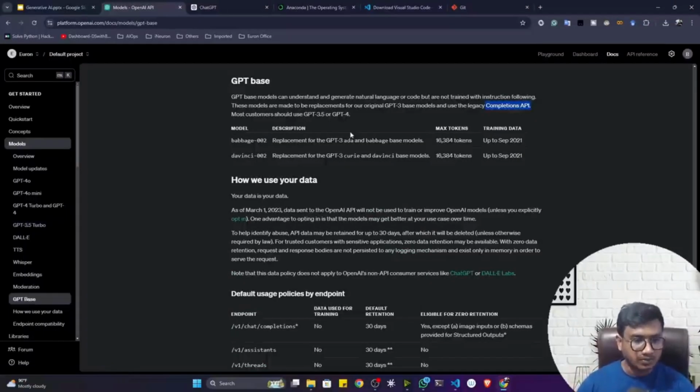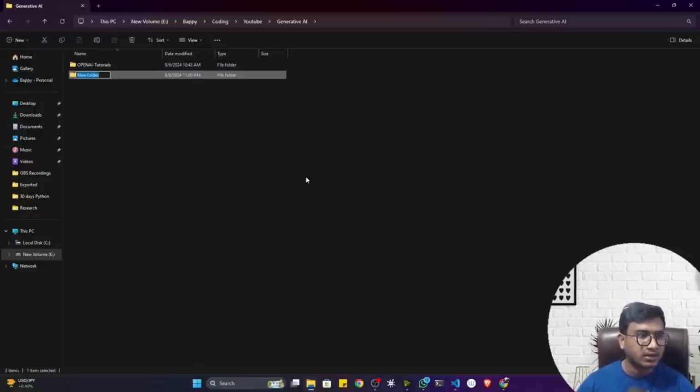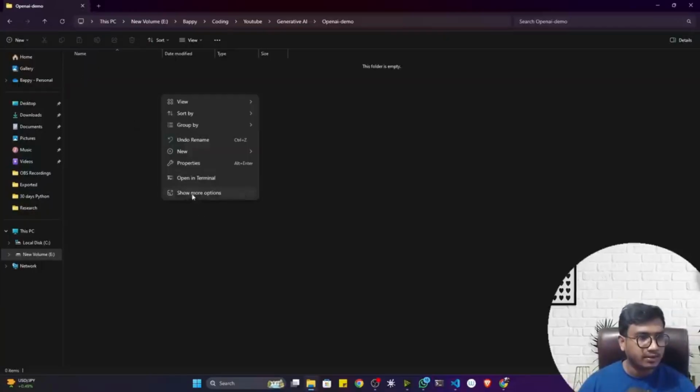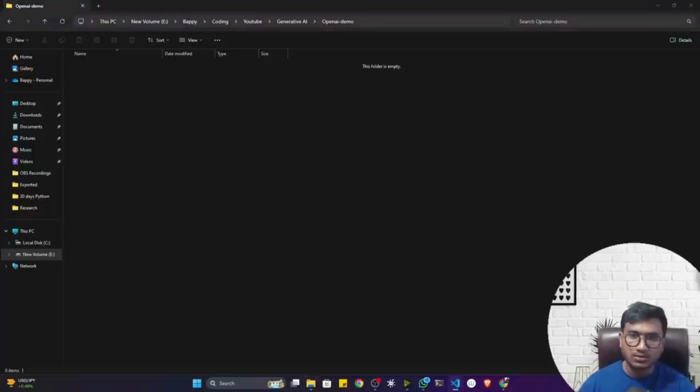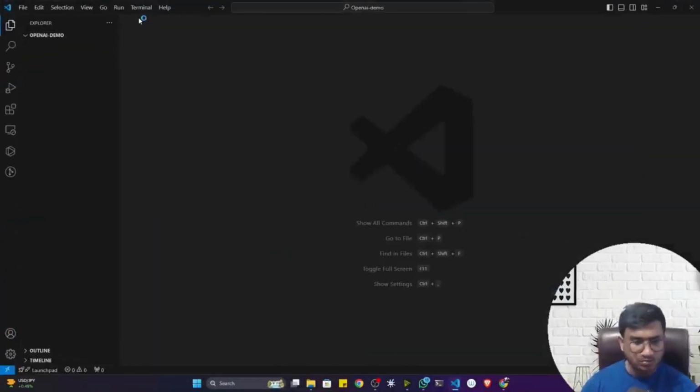I'll tell you. But before that, I'll open up my Visual Studio Code, and there I will do the OpenAI package setup, set our API key, and start our implementation. So I can open my local folder, and inside that create a folder, let's say OpenAI demo. Inside that, I'm going to open Visual Studio Code. So this is my Visual Studio Code, guys. Let me zoom.